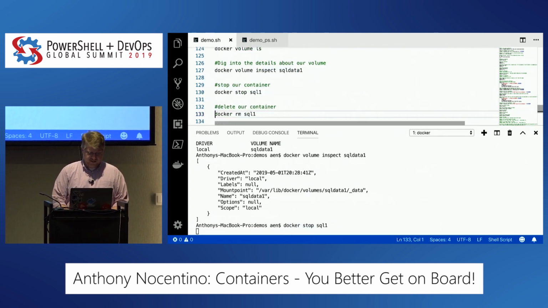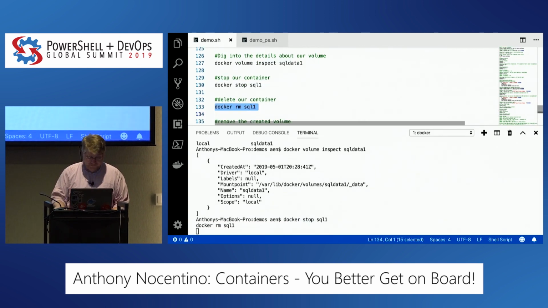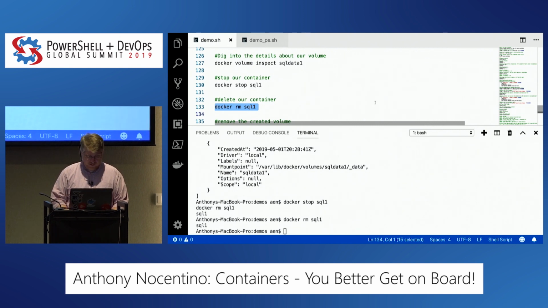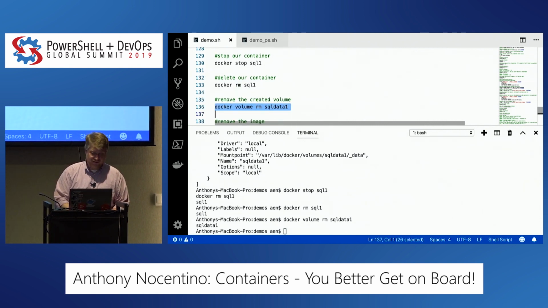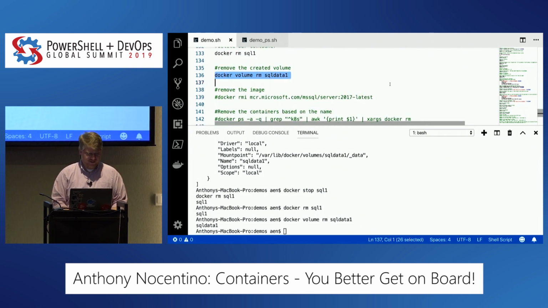So let's go ahead and stop that container, delete that container. And now if I do that, then my data goes away, right? What's that, a resume generating event? Is that what that's called?